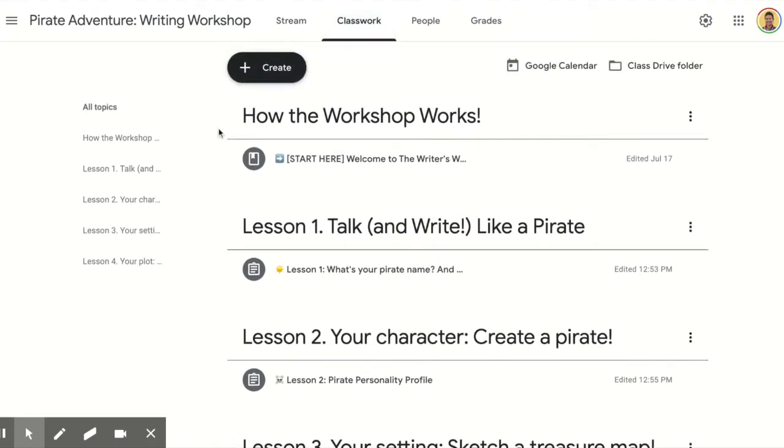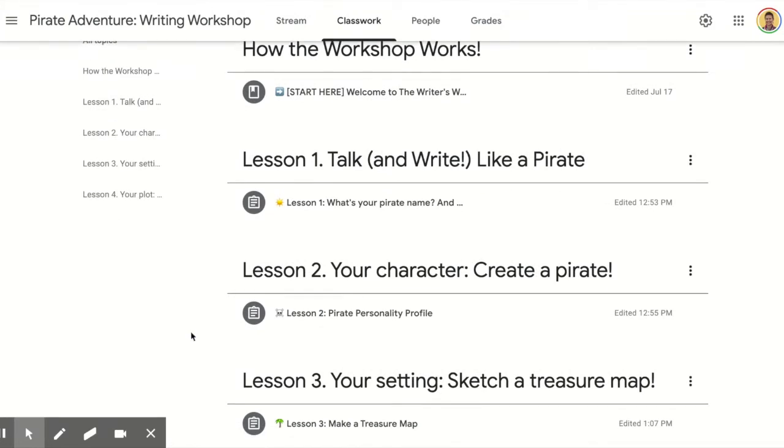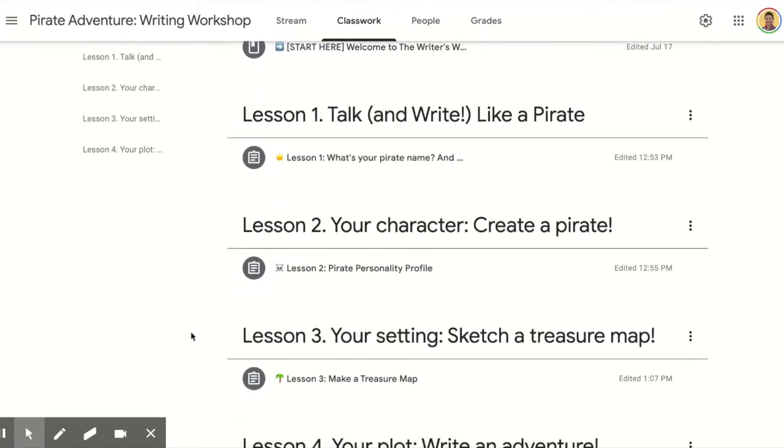Right now, we are looking at the video that's inside the How the Workshop Works topic. The Pirate Adventure Workshop is divided into 4 short lessons. Please do them in order, beginning at the top with Lesson 1. The 4 lessons are meant to be spread out over 4 weeks. This gives you lots of time to brainstorm and develop and imagine your ideas. So work slowly. Give yourself time to really dive into each lesson and create a character, a setting, and a story that you're really excited to write about.